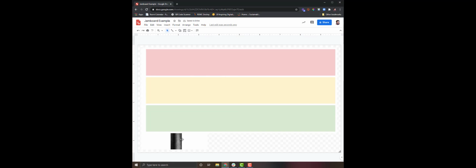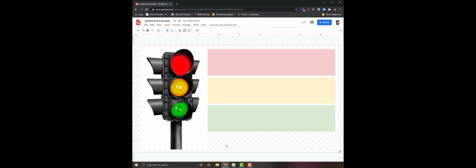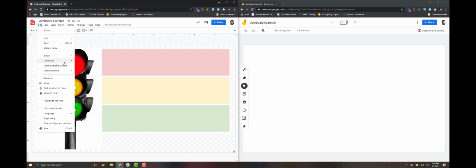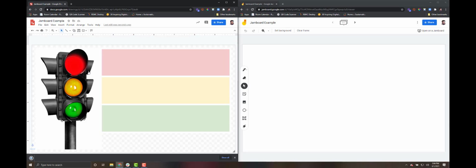Okay, now you'll notice there's an issue because I've got this image back here that just got covered up. To bring that to the front, I'm going to hold down Control, Shift, and tap the up button on my keyboard. That'll put it back on top. So now I've got a good thing. I think I'm going to take this now and put it into my Jamboard. I'm going to go to File, Download, and I can choose JPEG or PNG. I'll select PNG.